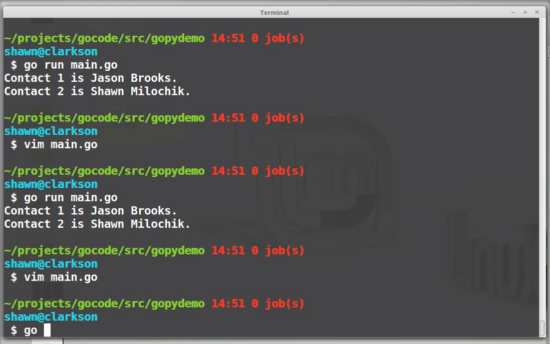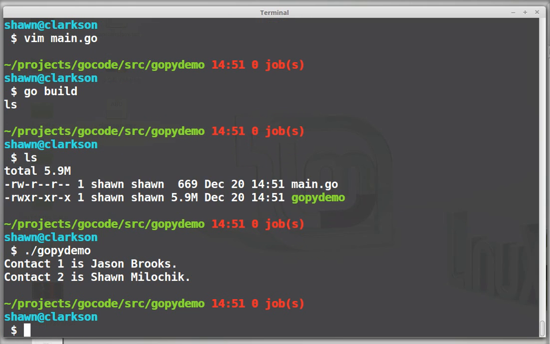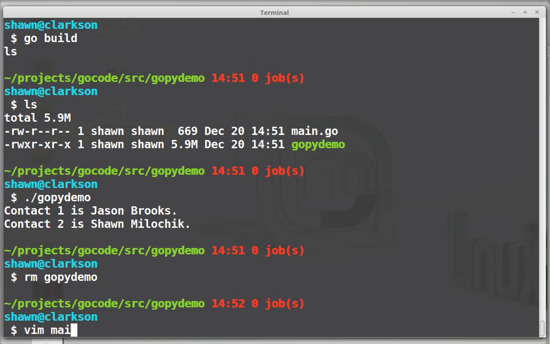So that's it. If I do go build, now I have this gopy demo. I can just run it. I can put that out on the internet. People can use it. But let's say we want to use it from Python. What we do is make a couple small changes.